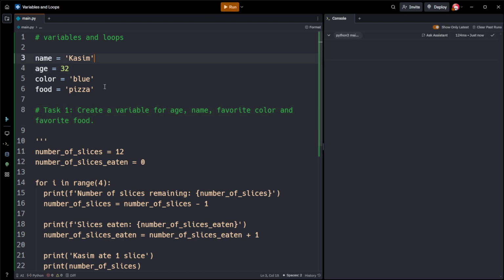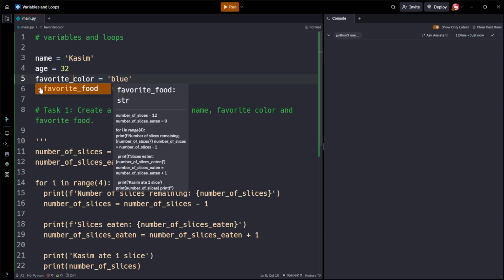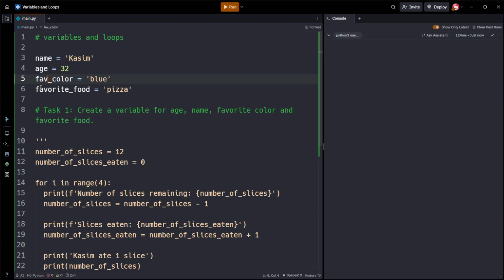So you can see I've also made here some variables. Now you might not know they're variables, but these are variables. So name is a variable, age is a variable, color is a variable, and food is a variable. Now I could have put anything here. I could have put favorite, or I could have put favorite color. And to make it shorter, I could put fave color, like so. As long as someone can understand what this means, that is a great variable name to use.